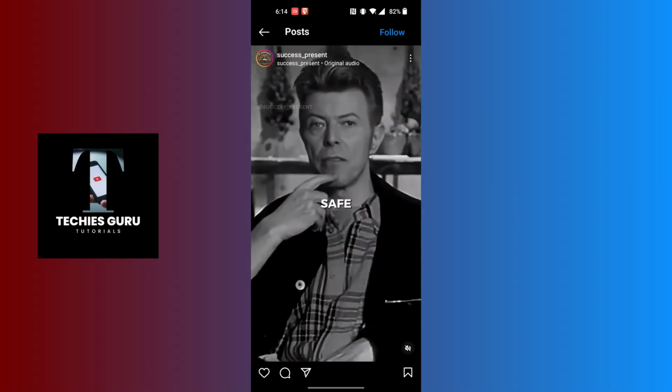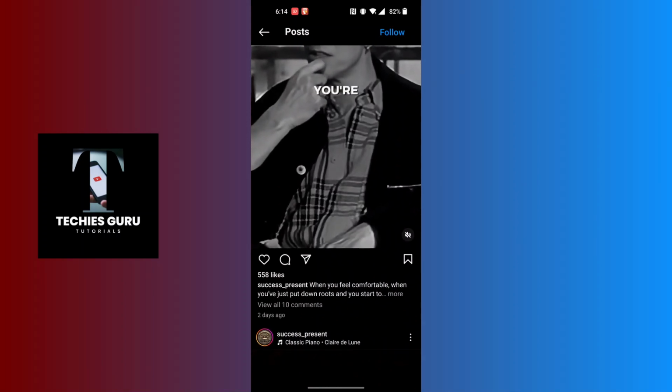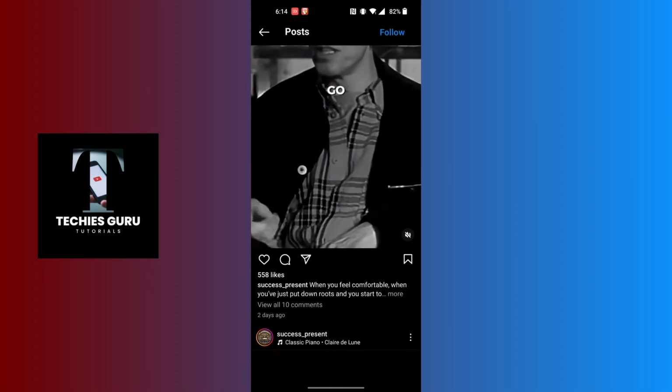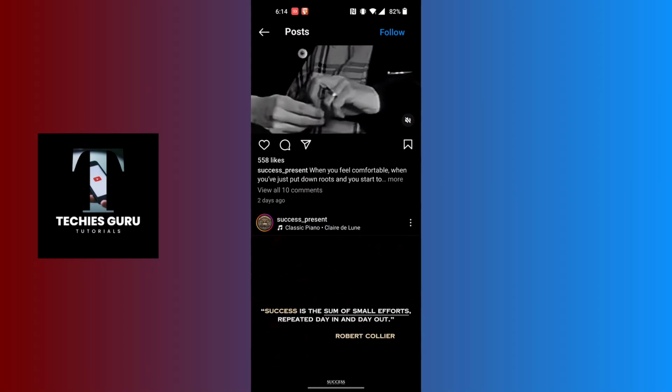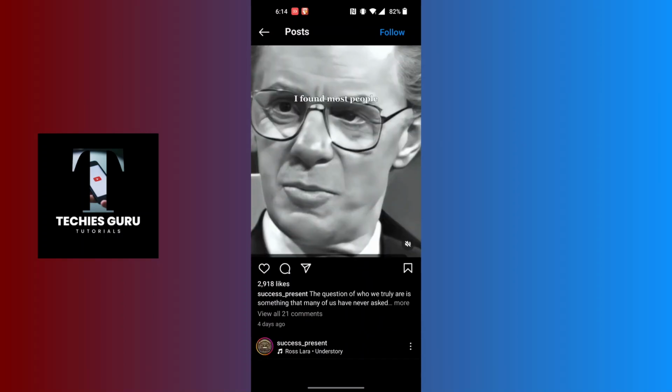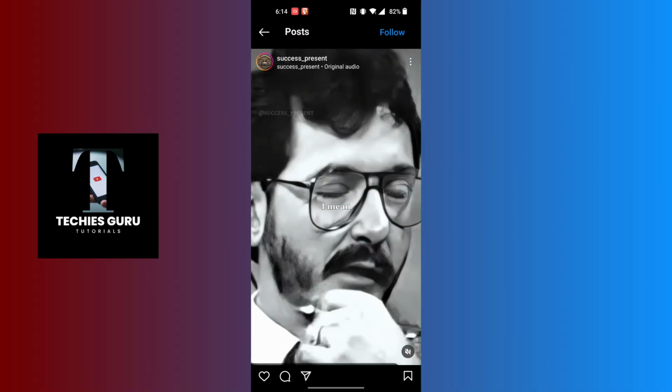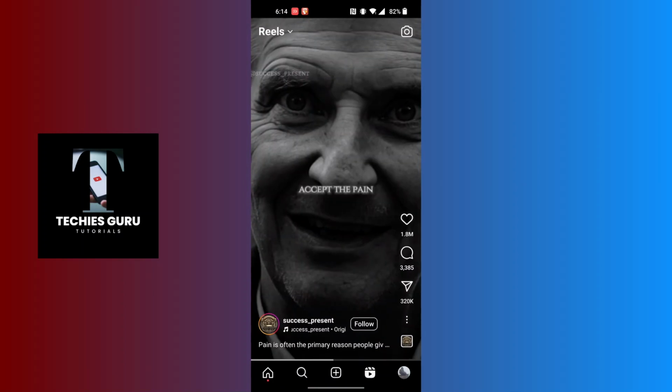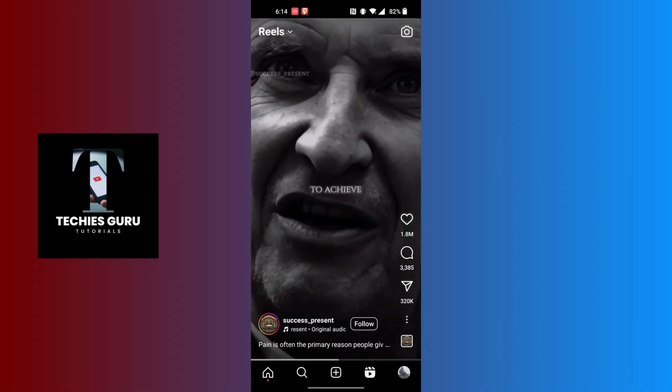Open up that reel and you can see, guys, it says 2 days ago at the bottom left corner of the post. And you can see, guys, over here, this is how you will be able to know when a reel was posted on Instagram, guys. So let's do that to another one, and you can see it is 4 days ago. And there, guys, this is how you will be able to know when a reel was posted on Instagram.